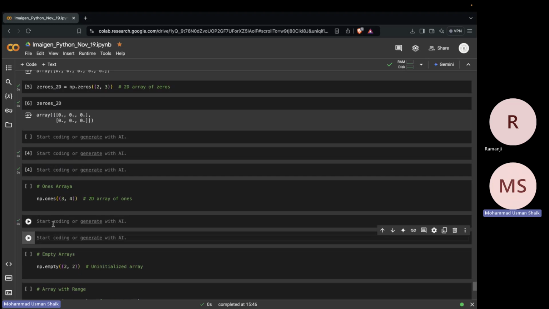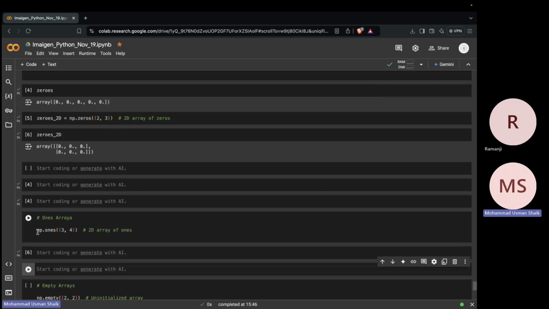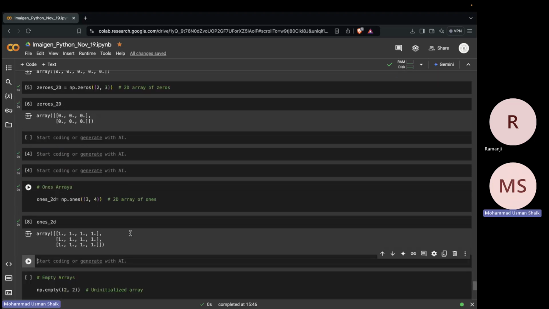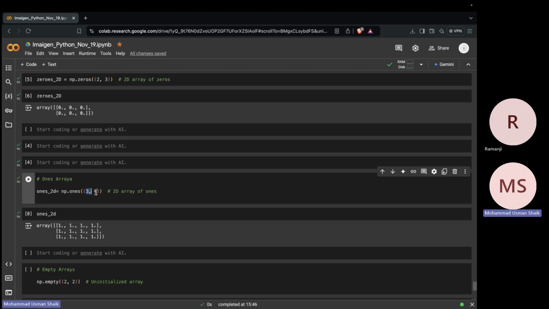Now, if I want a 2D array and I want all the elements to be filled with ones, how am I going to do it? There is a functionality known as dot ones, which gives us arrays of all ones. Now, ones 2D array. What happens? It is going to give me an array in 2 dimensions with 3 rows and 4 columns.